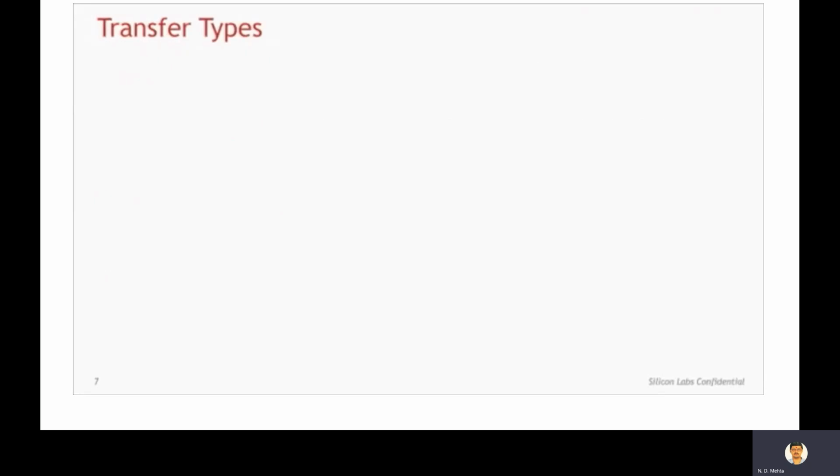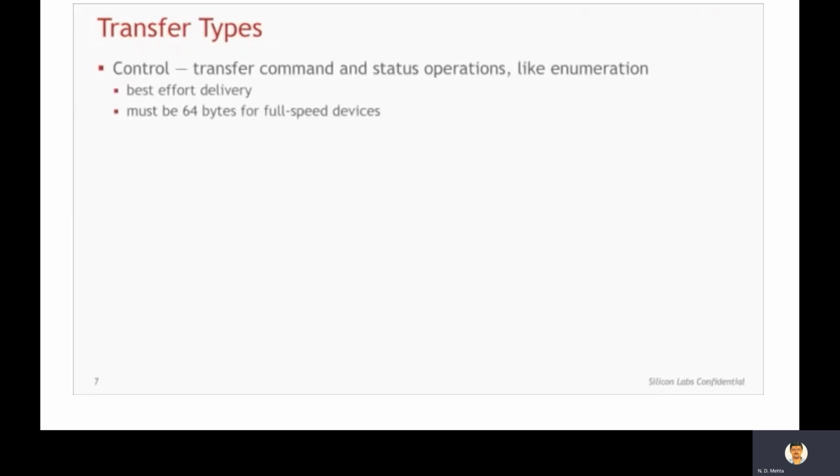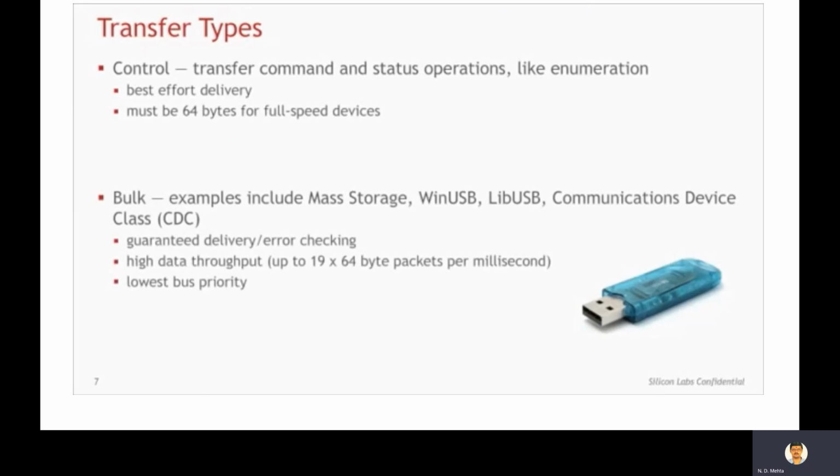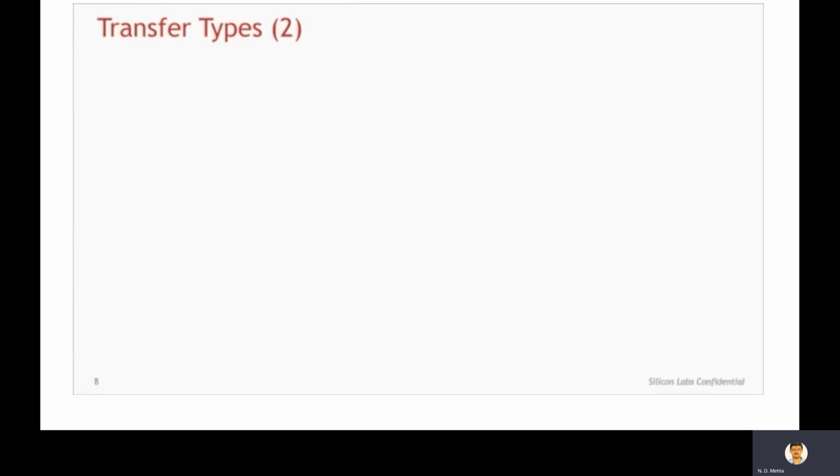There are three main transfer types: bulk, interrupt, and isochronous. Bulk is a high data throughput transfer type with guaranteed delivery, but does not have a guaranteed latency. Examples of this transfer type are mass storage, WinUSB, libUSB, and the Communications Device Class, or CDC.